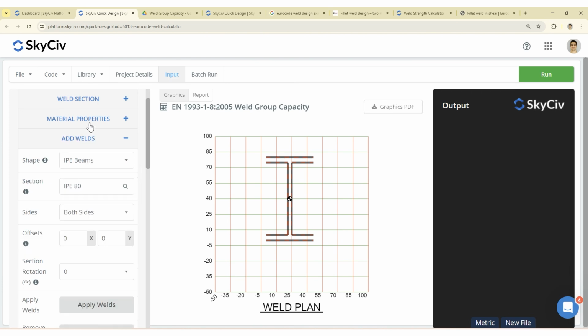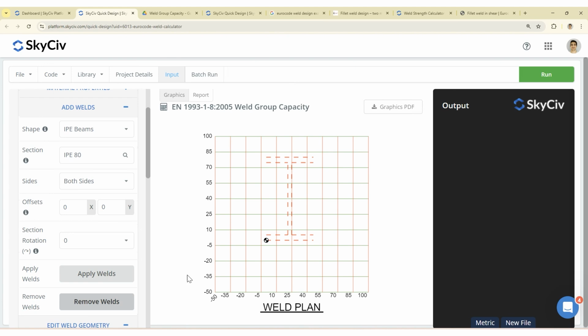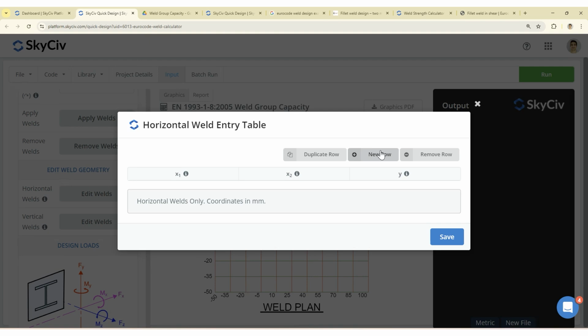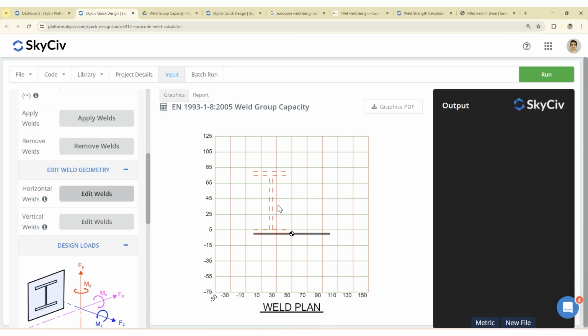Finally, we can add in the geometry for the weld. I'm just going to do a very simple case here. I'm just going to remove the welds of this IPE 80 section, and I'm going to add in just a simple horizontal weld. I'll make it 100mm long at a coordinate of 0, which doesn't really matter too much.